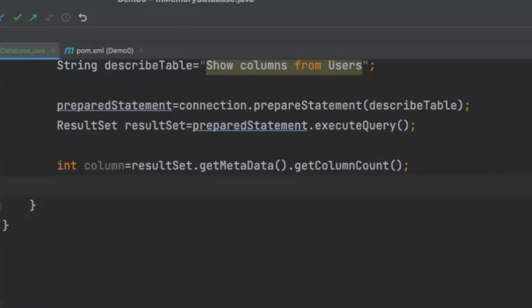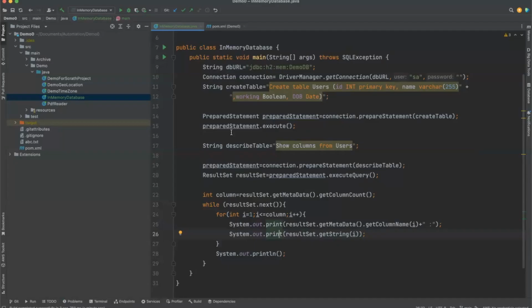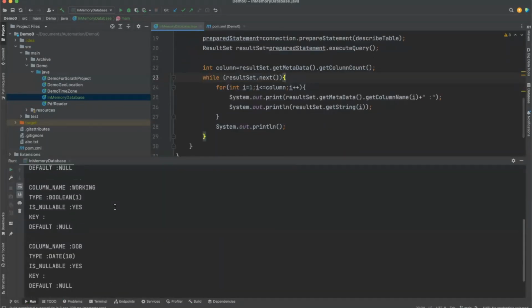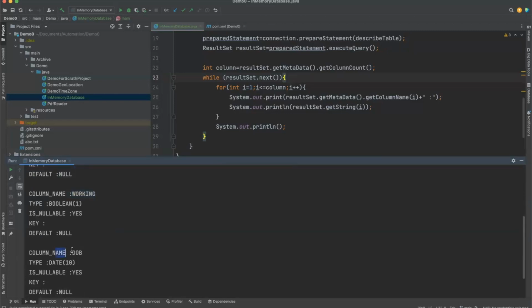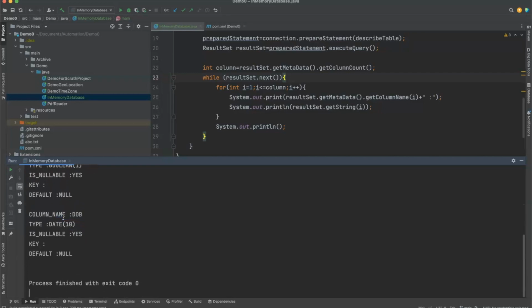Now to see the number of rows present in our result set, we would require to use a while loop to check if we have data in the result set. To iterate through the columns to get the detail, we would require another for loop to start from 1 to the column length. If I execute this code, we have all the details in our output. The first one was ID, second name, then working and DOB. All the details are mentioned here as well.